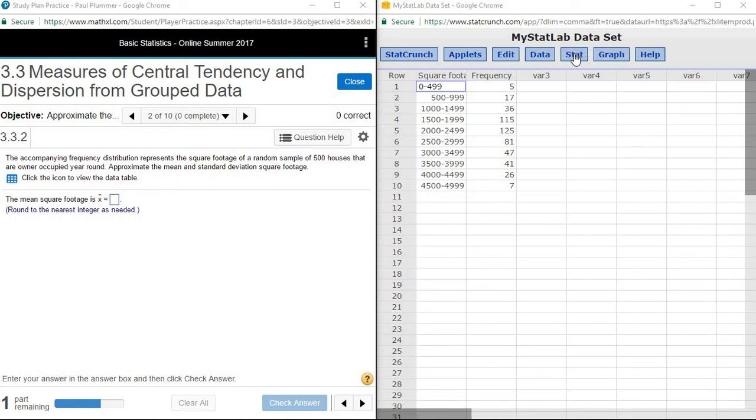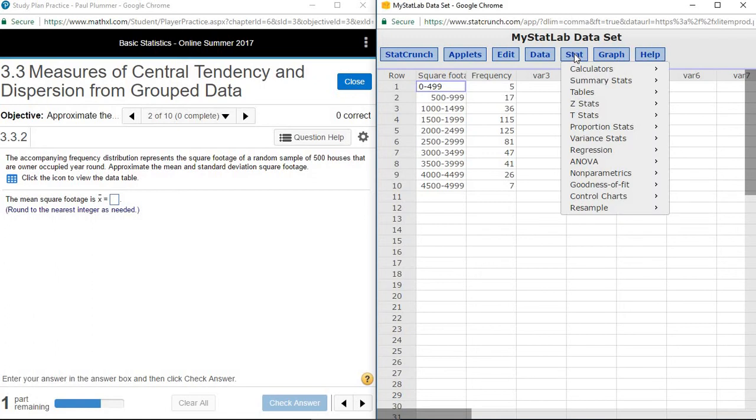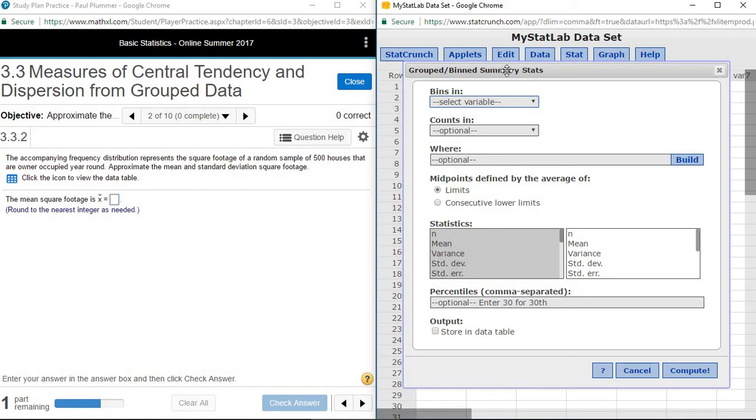To calculate a statistic for a set of data that's already been grouped together, we go to Stat, Summary Stats. But instead of columns, we're going to choose the bottom one, which is grouped or bin data. In this package, we need to tell it where the groupings or the bins are, and that would be in square footage, and the counts are in frequency.